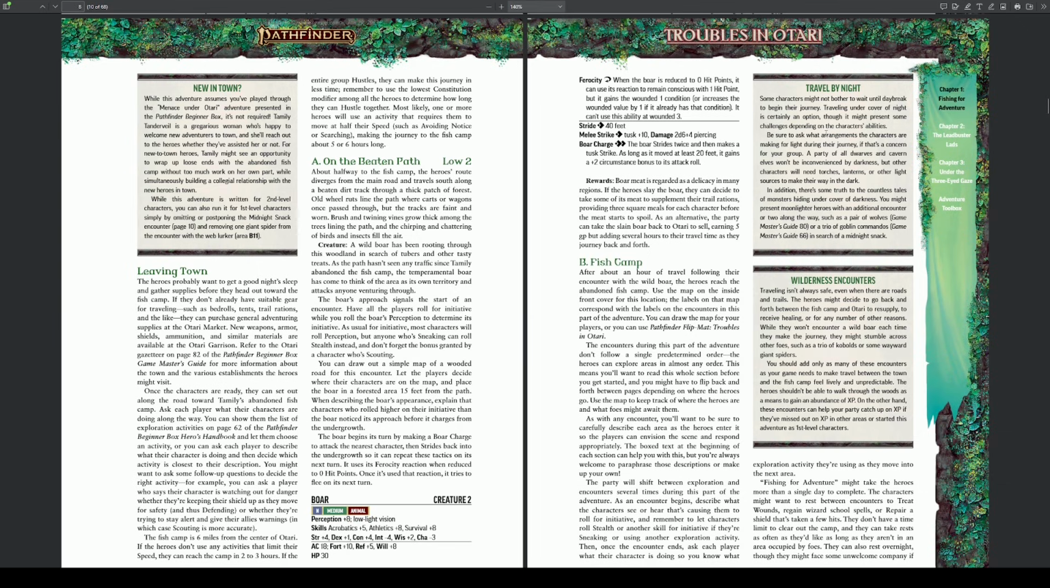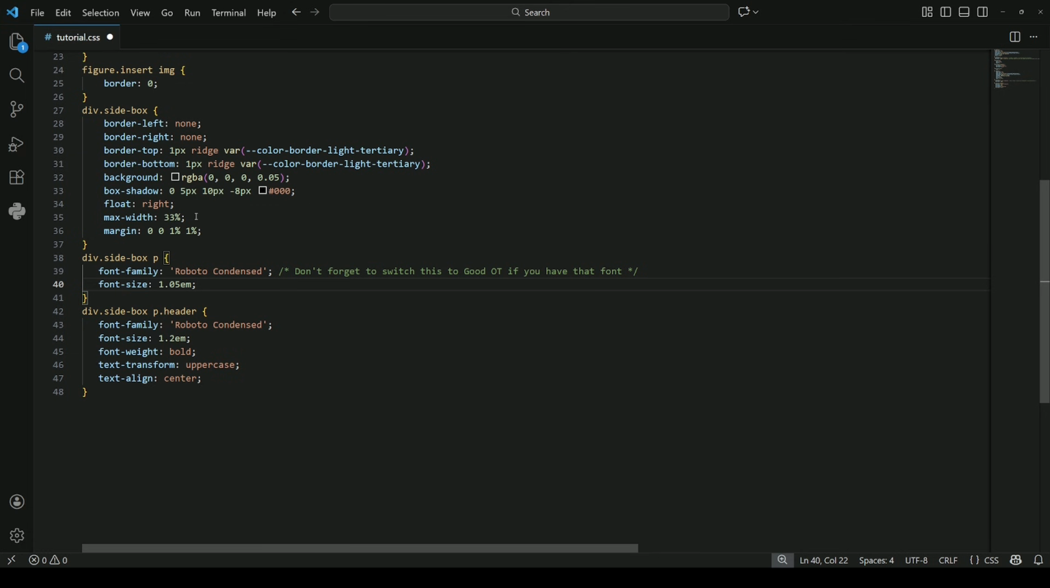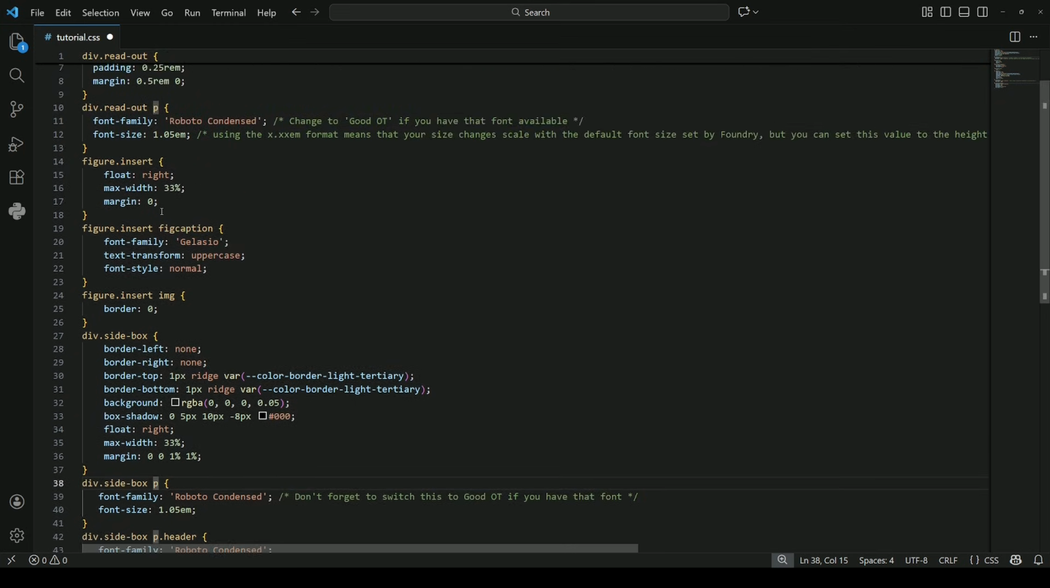To recreate this through CSS, we'll need to combine some properties from the readout and insert rules we've already written. We want to copy the float and max width elements from the insert and much of the style from the readout box. I'm going to add a background and a slight margin to the left and bottom side so that the body text doesn't get too close to the box. The basic P or paragraph for this side box is identical to the P style from our readout box.